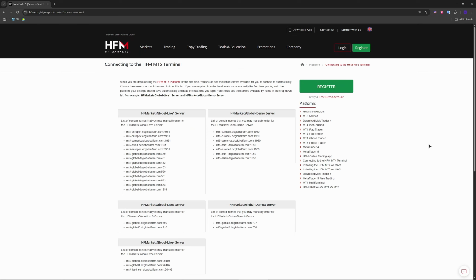Once connected, your account's balance should appear in the MT5 terminal app. And that's it, your HFM account is now live on MT5.